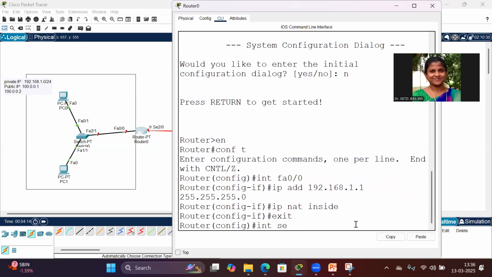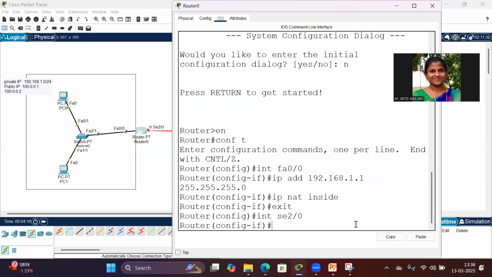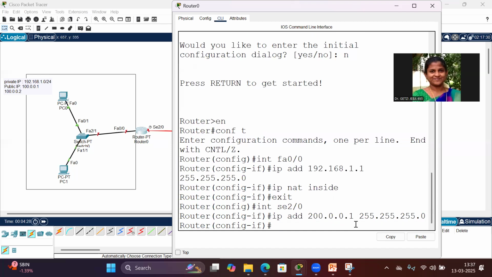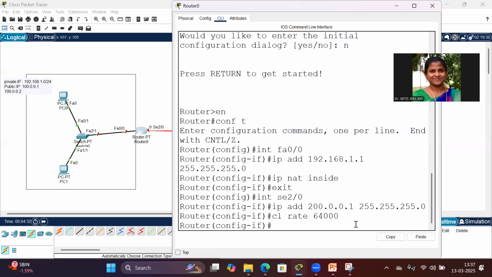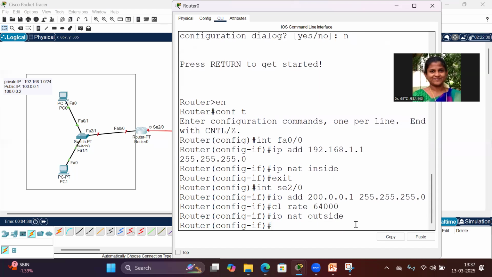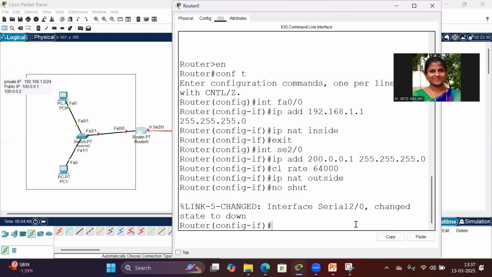Then interface SC 2/0. I wish to give the address 200.0.0.1 with a class C mask. There is a clock symbol, so we'll give a clock rate. Also this is going to be ip nat outside. So this is the NAT router's outside interface, and give a no shut. So the IP configuration of this router is done.